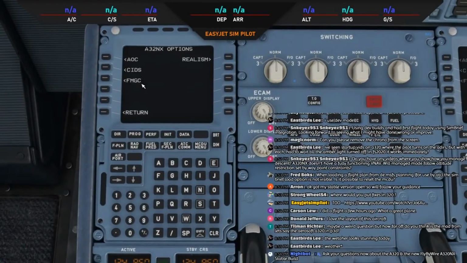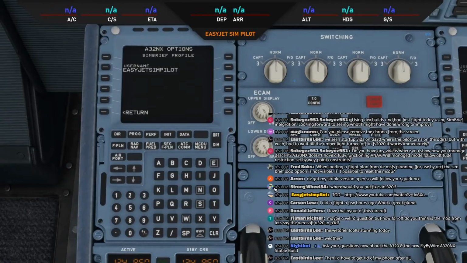Alright, so here's where it starts to get interesting. So the AOC options. Down here is where you find the SimBrief, which is what many of you have been waiting for. So if I clear that and click into the SimBrief, what you need to do then is insert your username in SimBrief.